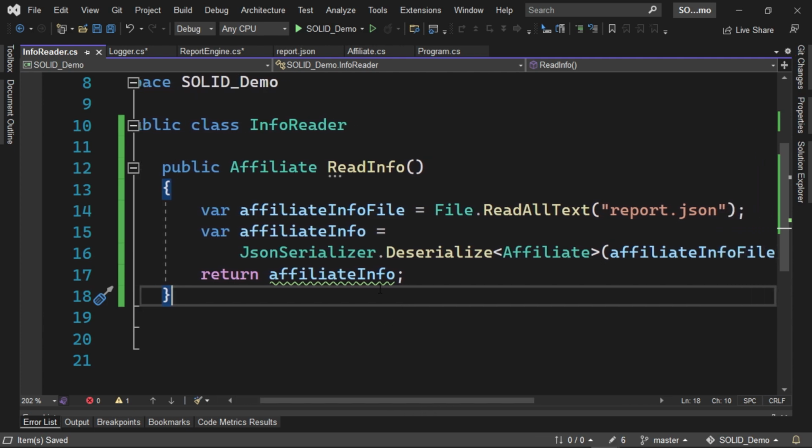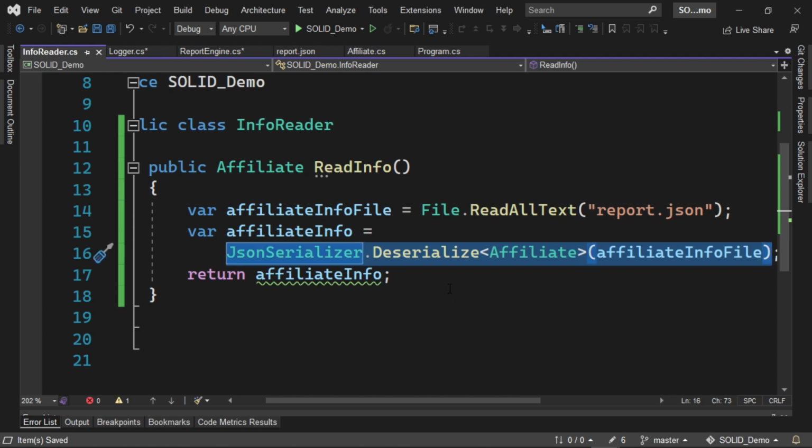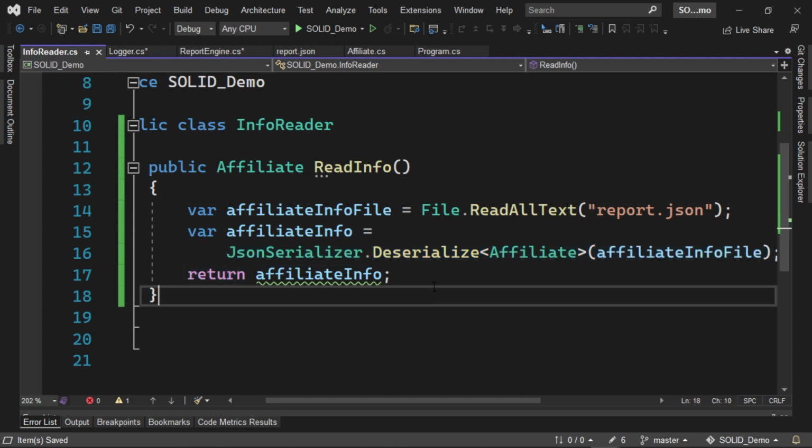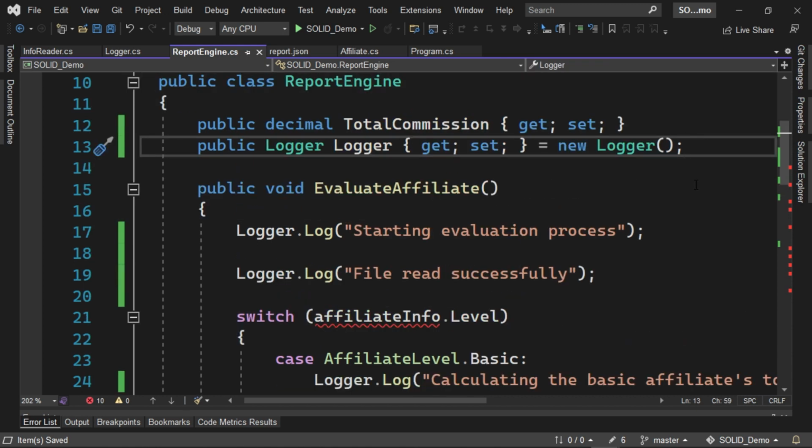In this specific case, I already have this reason that could change, the file type, and also the possible deserialization and conversion to an affiliate data type. I am removing this responsibility from report engine. Here, we obviously have some problems because the affiliate info type is no longer found.